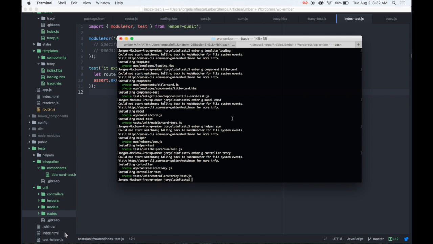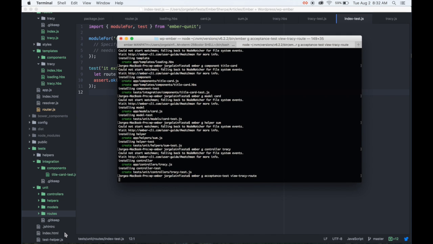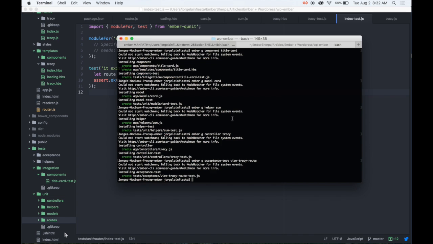You can also add other tests. For example, we can say ember generate acceptance-test, and then we just give it a name, because an interesting part about acceptance tests is that they do not have a very strict bound on the name conventions. So you can just say something like view tracy route, for example, and it's gonna create that acceptance test for us.